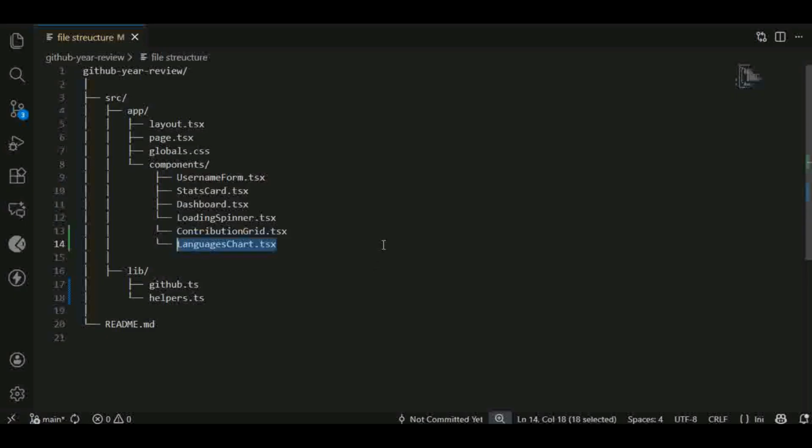Now let me explain the simple uses of these components. Let me start with the dashboard. This dashboard is the one that is going to contain everything, showing everything in regard to your review. In regard to the username form, it is just going to contain the front end part, whereby you'll be able to put your username, etc.